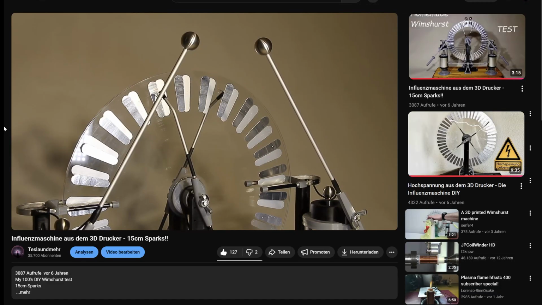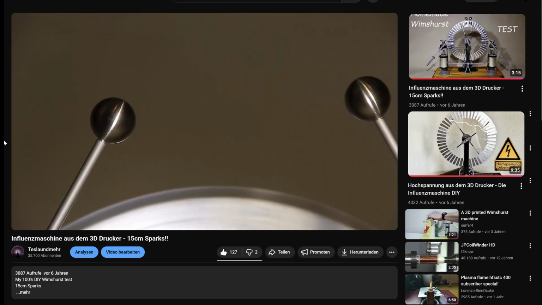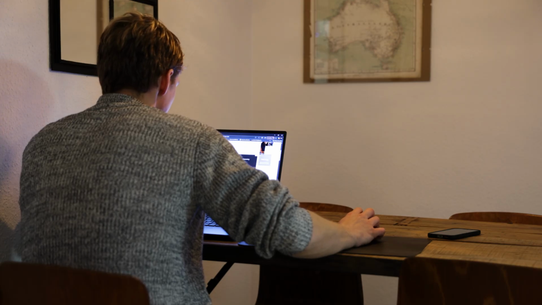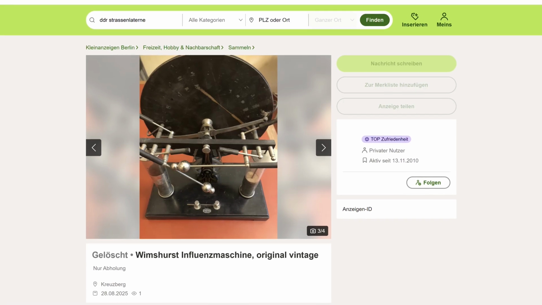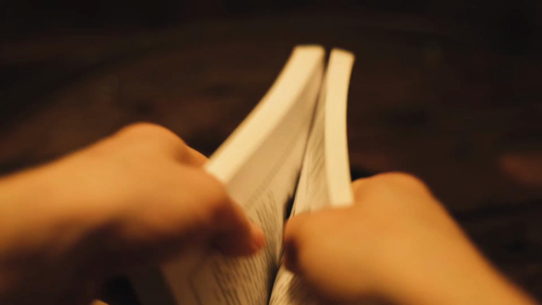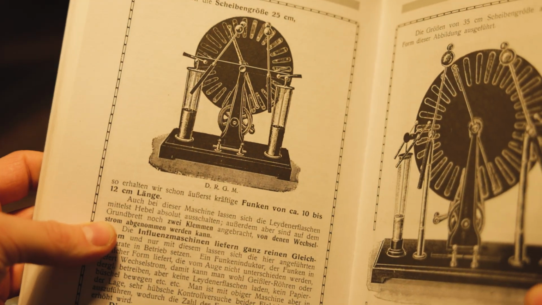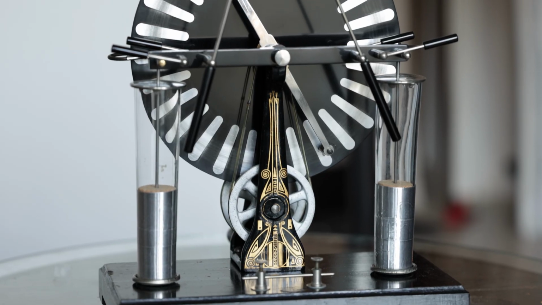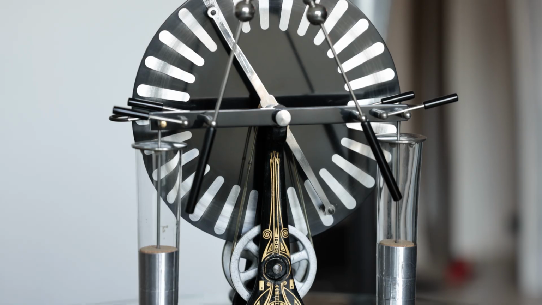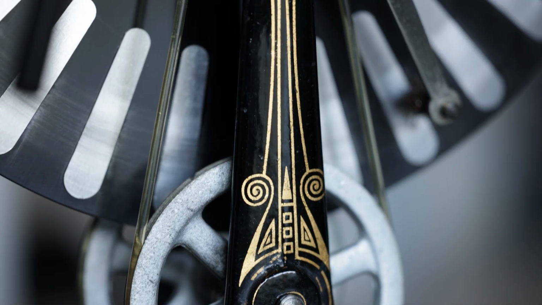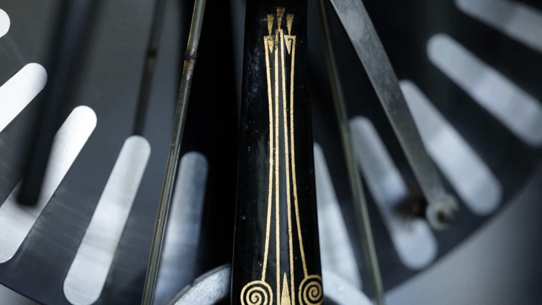A few years ago, I built this Wimshurst with the help of my 3D printer. Successfully. But 2 months ago, I came across a model from the past. Its condition? Very bad. I made it my mission to restore it and tease its original sparkle back out of it. It was a lot of work, but it was really worth it. Take a look at this beautiful Art Deco pattern from the early 1920s. The discharges are really impressive. We're talking about 100,000 volts here, guys.